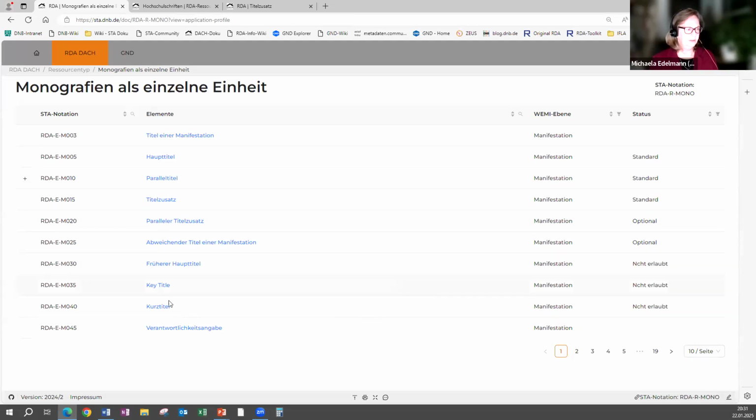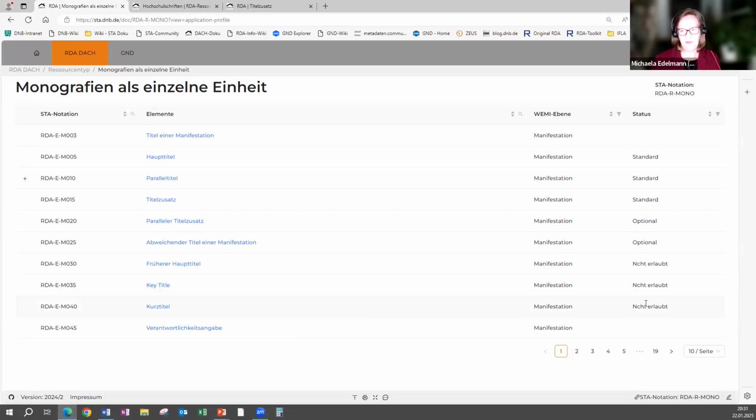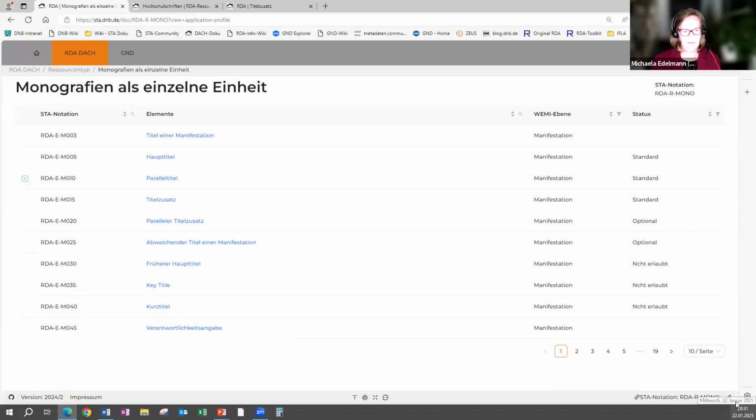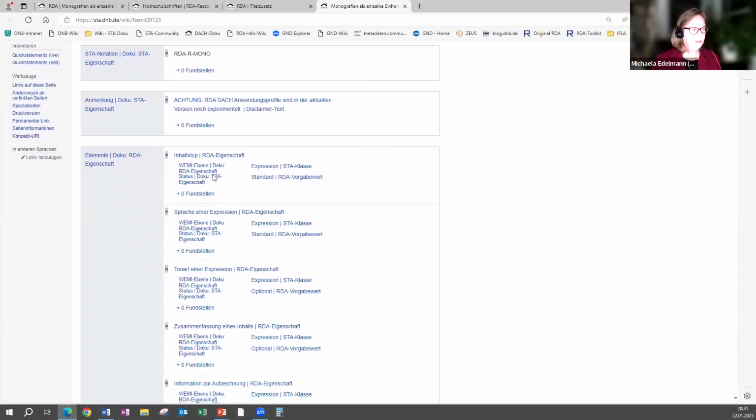For example, the element key title, we use here the English name for our platform, is not allowed for a single unit because it's for serials. Sometimes you see additional conditions behind the plus. This list of elements is also stored in the database, in Wikibase. Here you see the list of elements again with the status values here in the database structure.